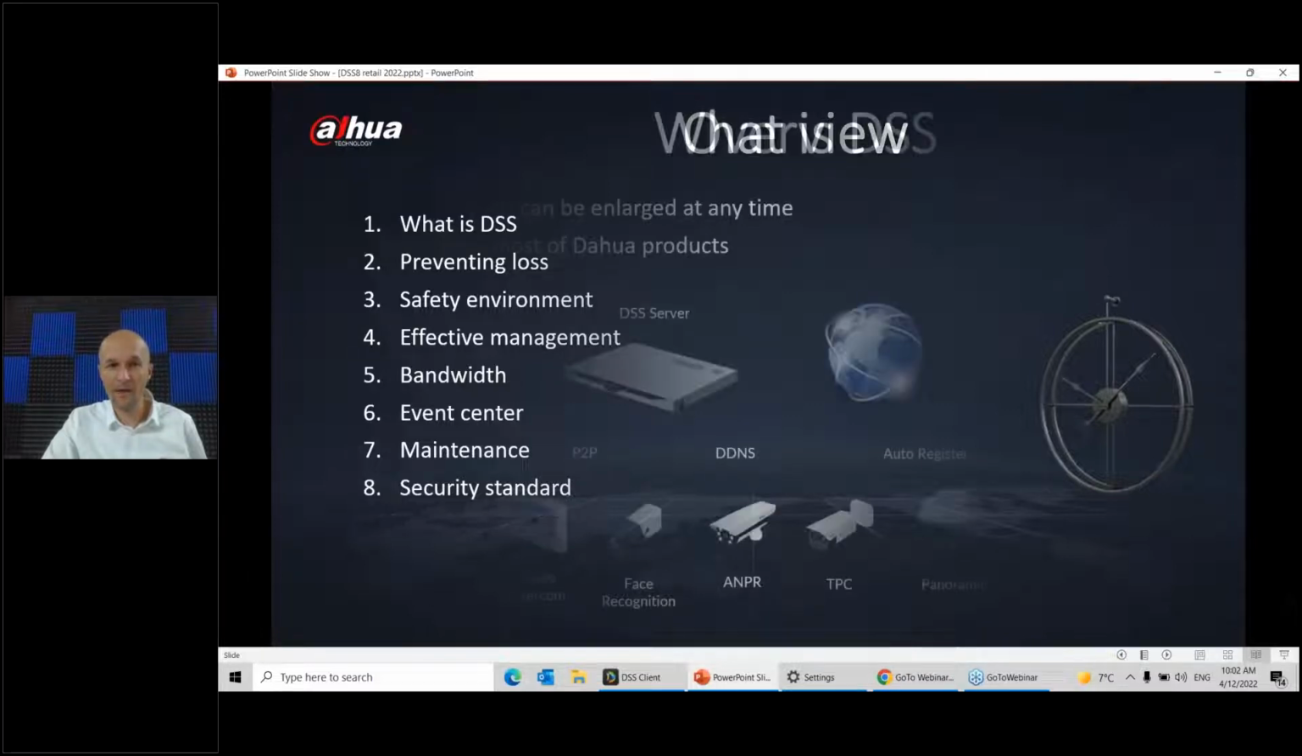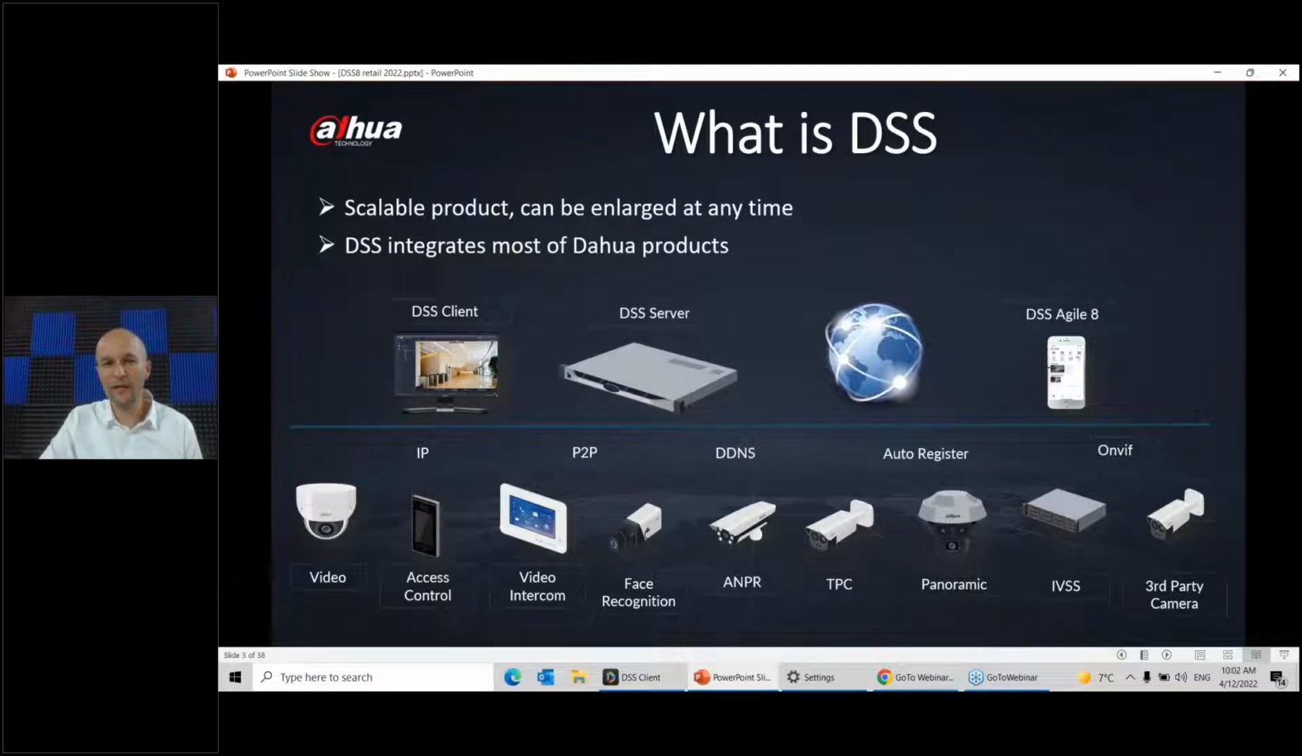Okay, so just for those who are completely new, what is DSS? DSS is a scalable product which can be enlarged at any time. DSS integrates most of our Dahua products, not only those who are over here, but much more. We have integrated the MPT lately, so the mobile cameras, the small cameras which can be used for the police on the vest. We also integrate the metal detector, which can be also used in the retail to achieve higher security. And of course, all our cameras, regular cameras, ANPR cameras, thermal cameras, and our panoramic cameras.